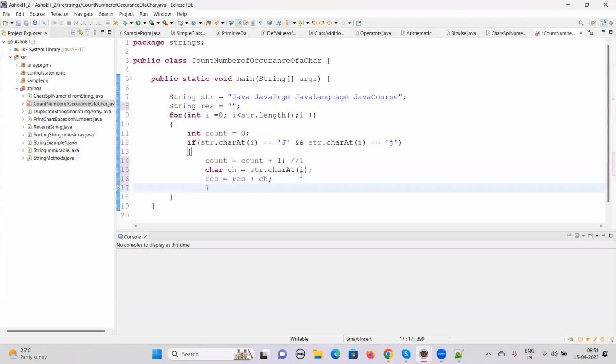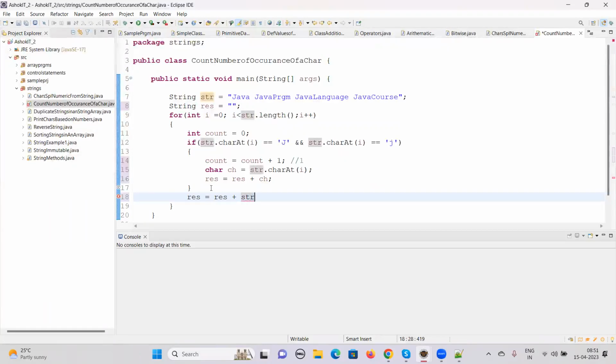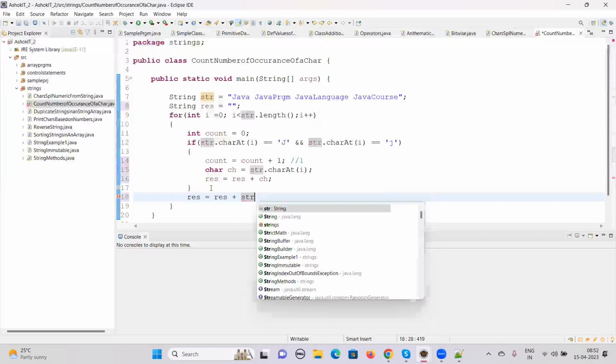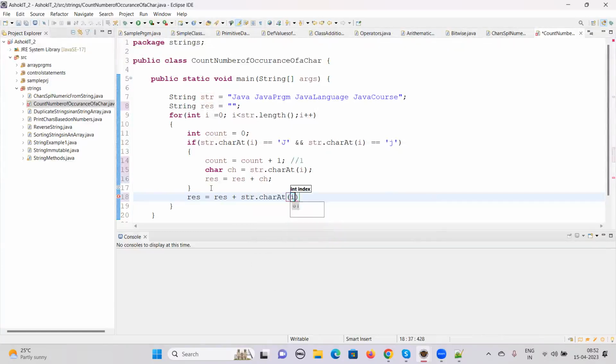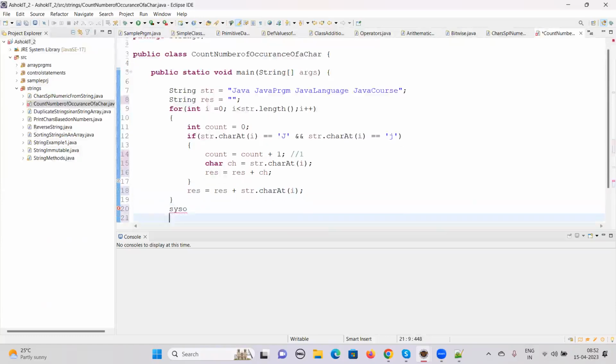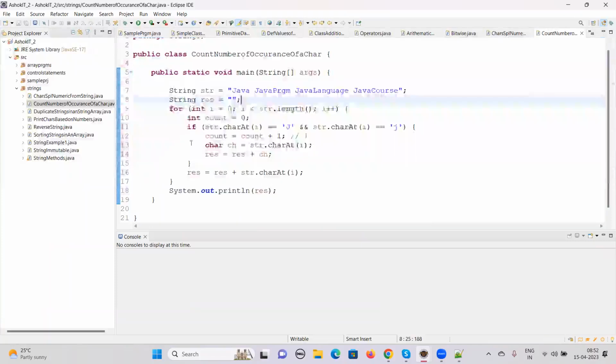Otherwise, I'll directly write the code here. We got the rest, and the rest of the characters should also be appended, right? For this reason, I'm going to append rest equal to rest plus character. The other character also I need to append. So let's see what we are going to get as a result.